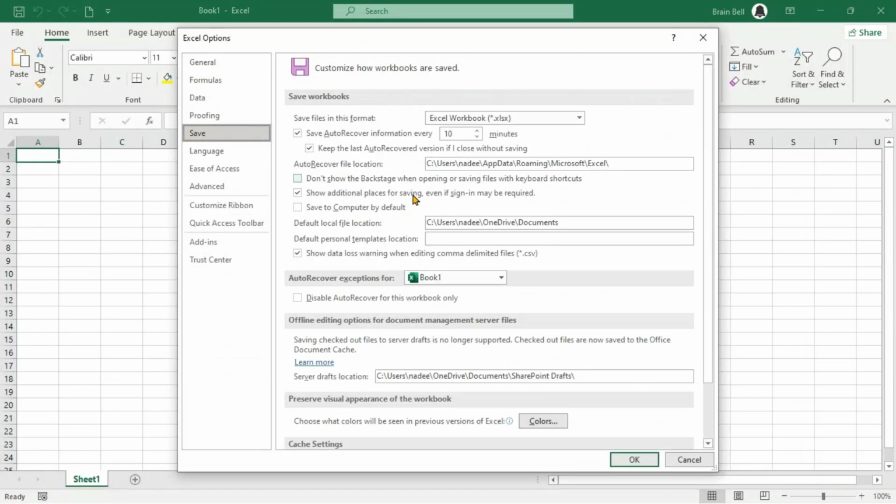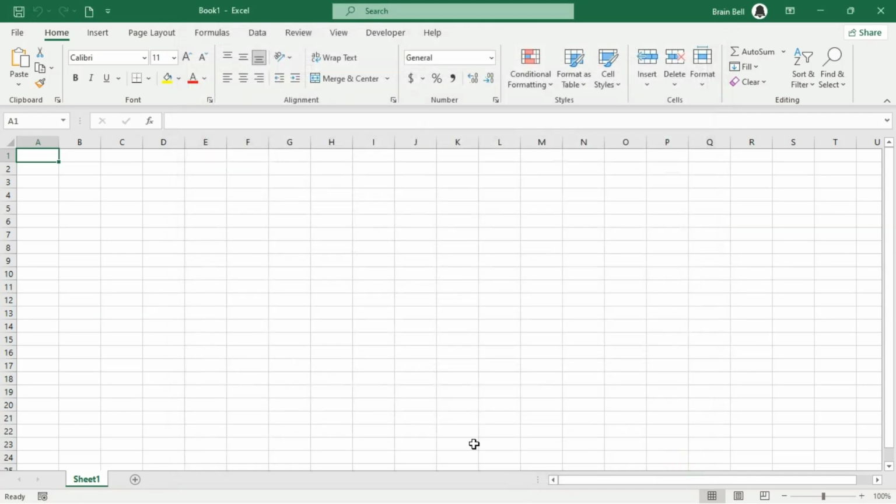In the Excel Options dialog box, click the Save button and look for the default Personal Templates location box. If you haven't created any templates yet, this box will be empty. Leave it blank to use the default location, or enter a custom path if you prefer to use your own template folder. Let's create a contact list template.